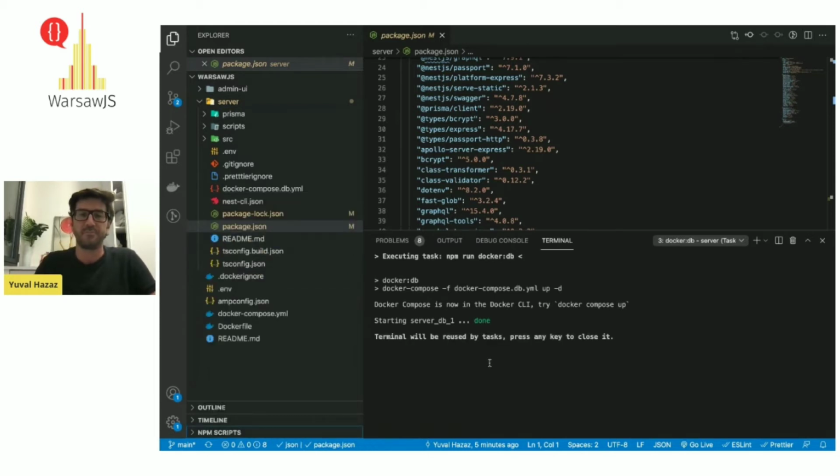The docker:db is running. We can even go and look at our Docker dashboard. Oh wait, it's on the other screen. Never mind. But trust me, you have a Docker running right now with the server.